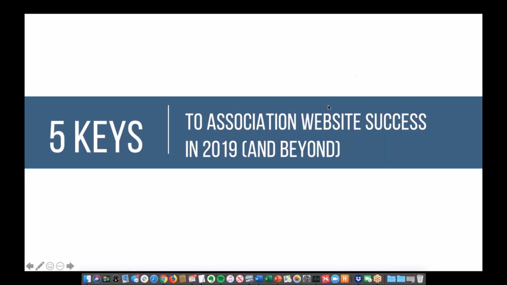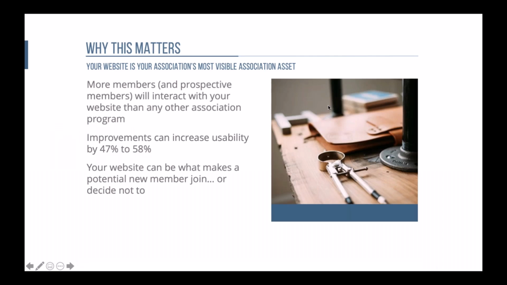So let's start off with, why does this matter, and why do we care so much about making our websites better? Well, let's start off with a simple fact. More members and prospective members, new members, are going to come to your website and interact with it than do anything else. Think about that. More members are using your website than going to your annual meeting, than reading your journals or buying your products. It's the number one entry point.